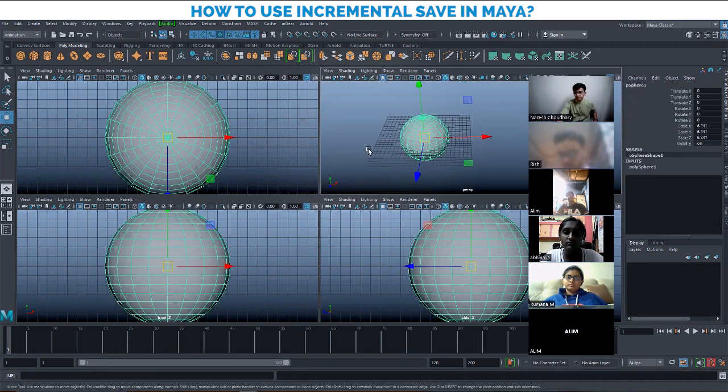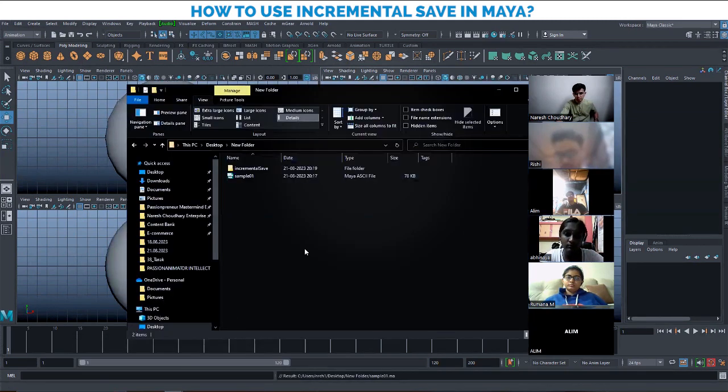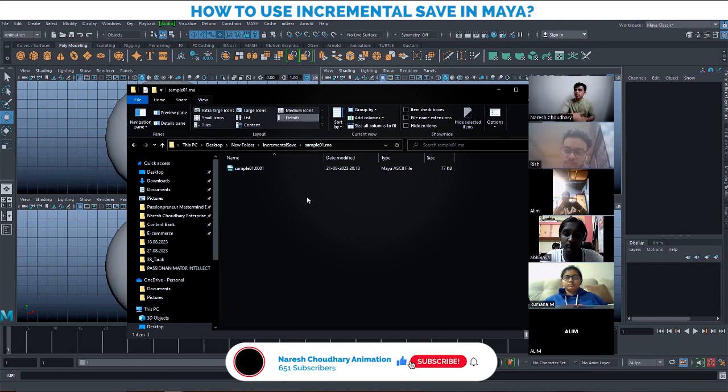Now when I select Save Scene, suppose I do the work, this is the work I have done. I do Control S now. Can you see a folder is created, Incremental Save? If I go in this, here you will get all the versions. Can you see 001? If I make any change and press Control S again, it will create 002, 003, 004, 005. So if your 10th version gets crashed, you can open your 9th version to have the maximum work with you so that your time is not wasted.